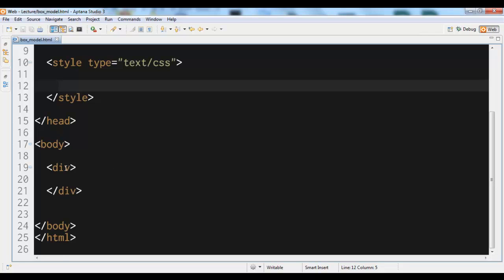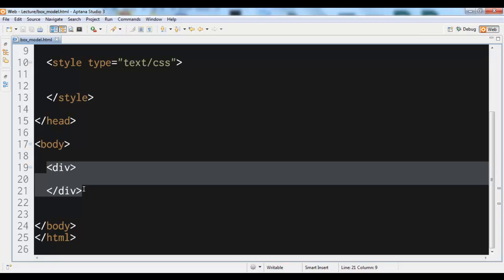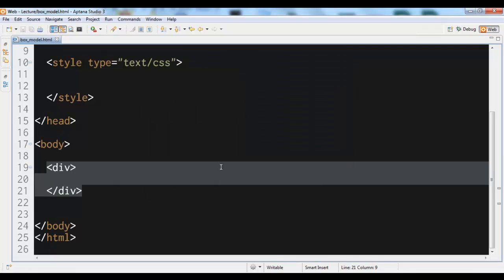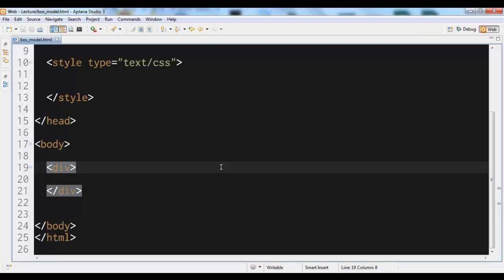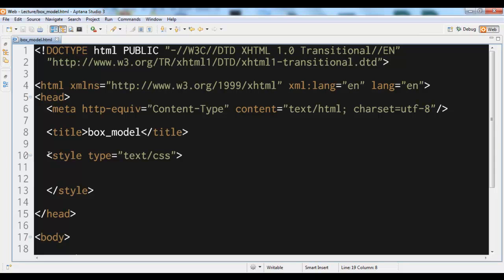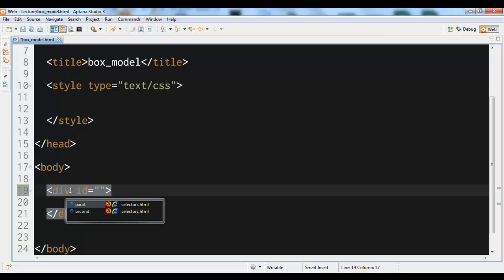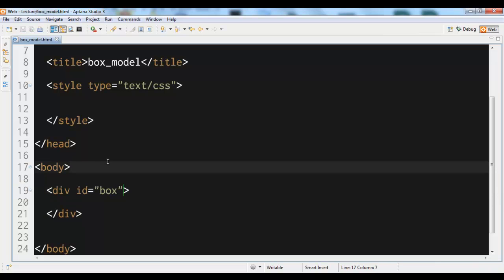To illustrate the box model, I have a div here within my body. Now the div tag is the most important and the most popular container you're going to be using in CSS. It's the most important container you're going to be using in CSS. So I want you to just get used to that. To style my div, I have my style tags open here inside my head. And quickly, I'm going to give this div an ID of box in order to style it.